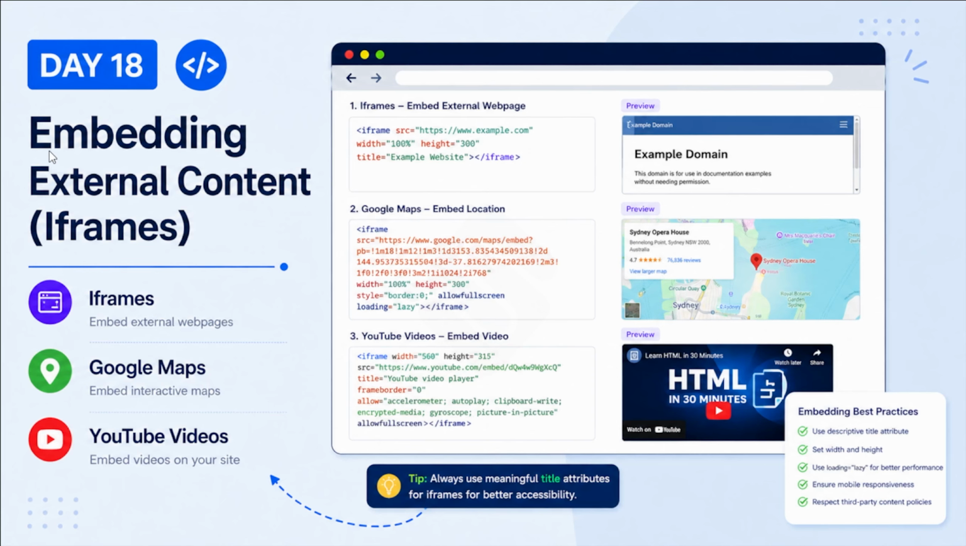Today we will learn how to embed external content inside our web pages using HTML instead of asking users to leave our website. We can display content from other websites directly inside our page. So we will cover three important topics.